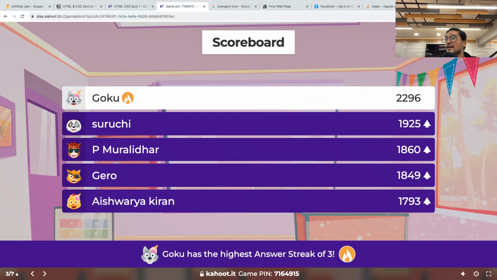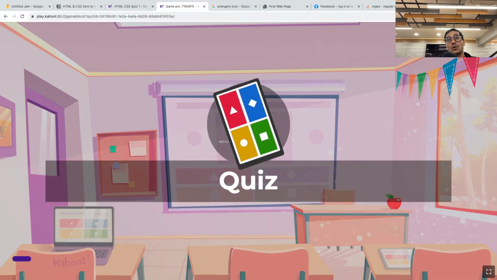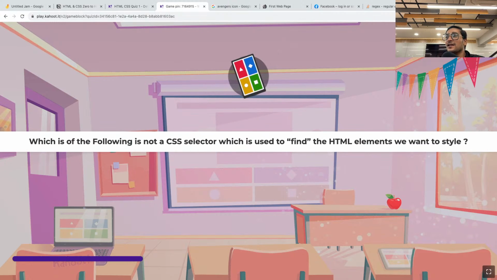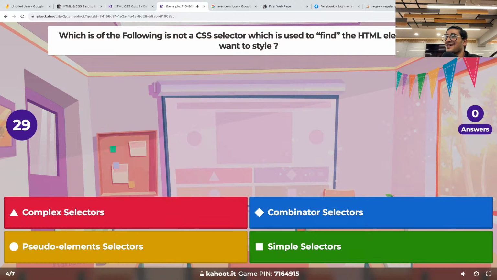And let's see who is next. Okay, Goku is still on top. Which of the following is not a CSS selector, which is used to find the HTML element we want to style? Okay, we have not started CSS yet, but let's see. Okay, I'm sorry for this question, guys. For all the new people who have not started CSS, but it's okay, guys. You can just answer it.